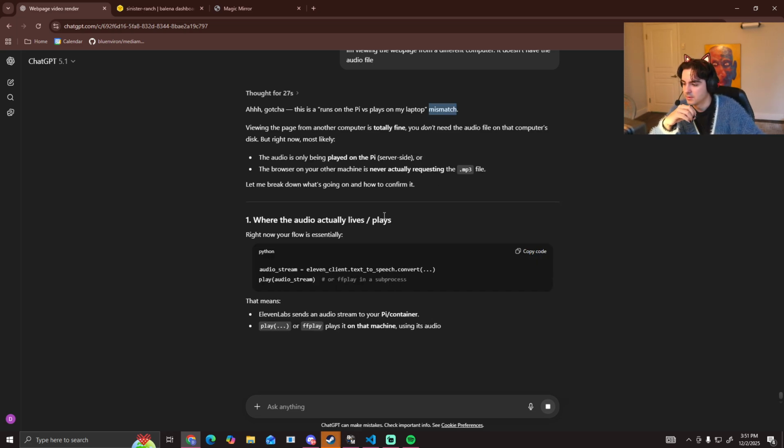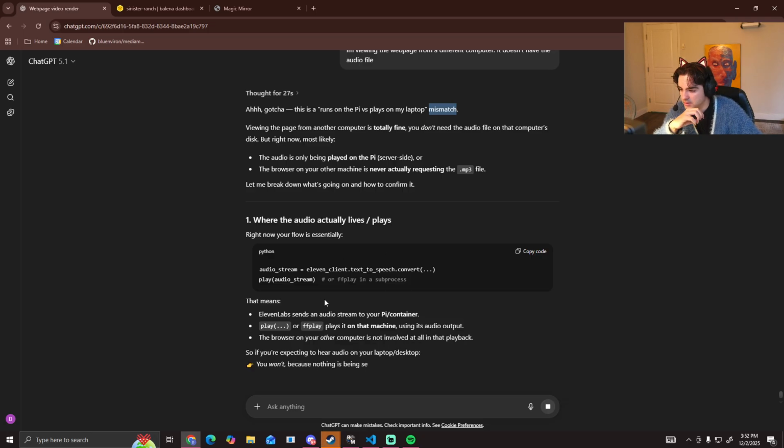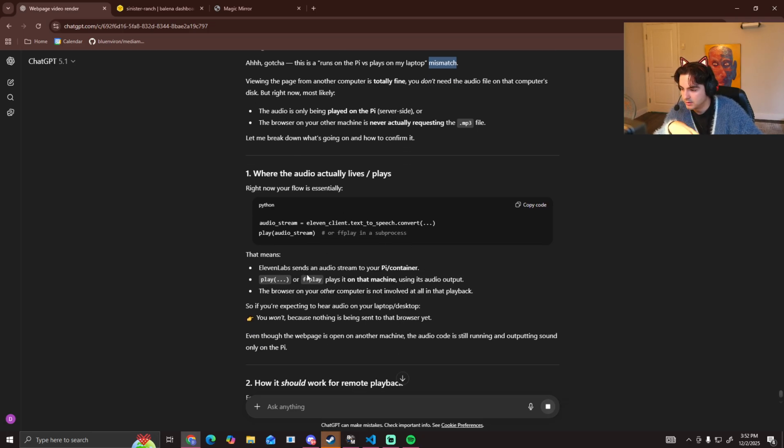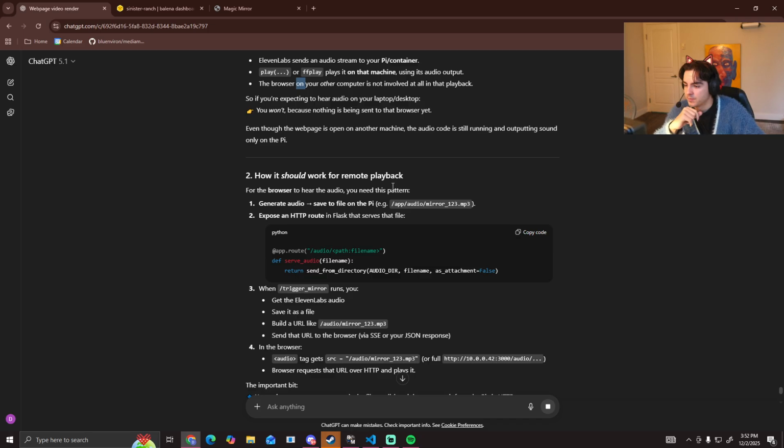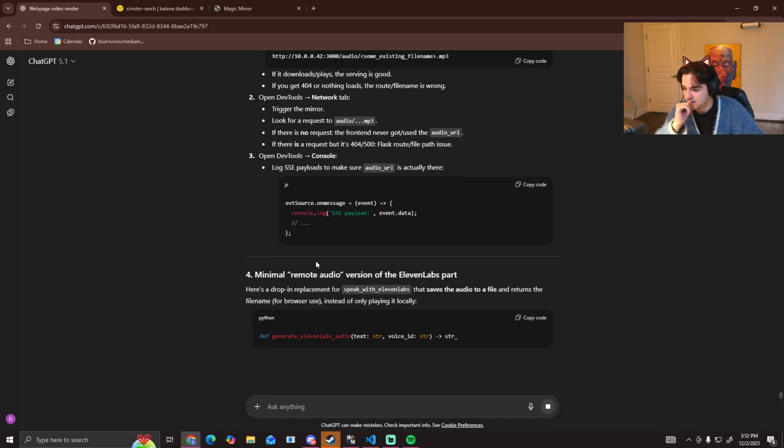Yes. That means Levin Lab sends an audio stream to your Pi container, plays it on the machine using an audio output. The browser on your other computer is not involved in that playback. How should it work remotely? Yes, exactly this. Yep.